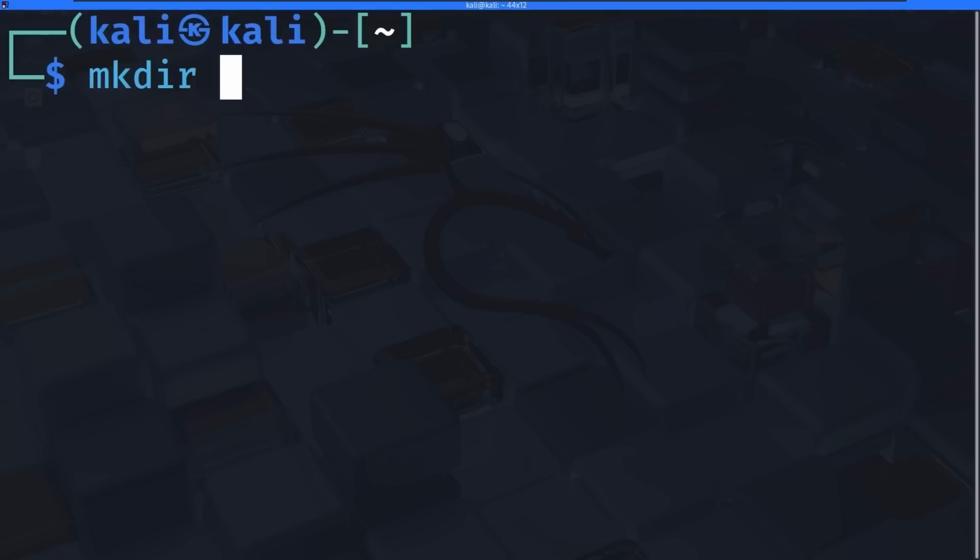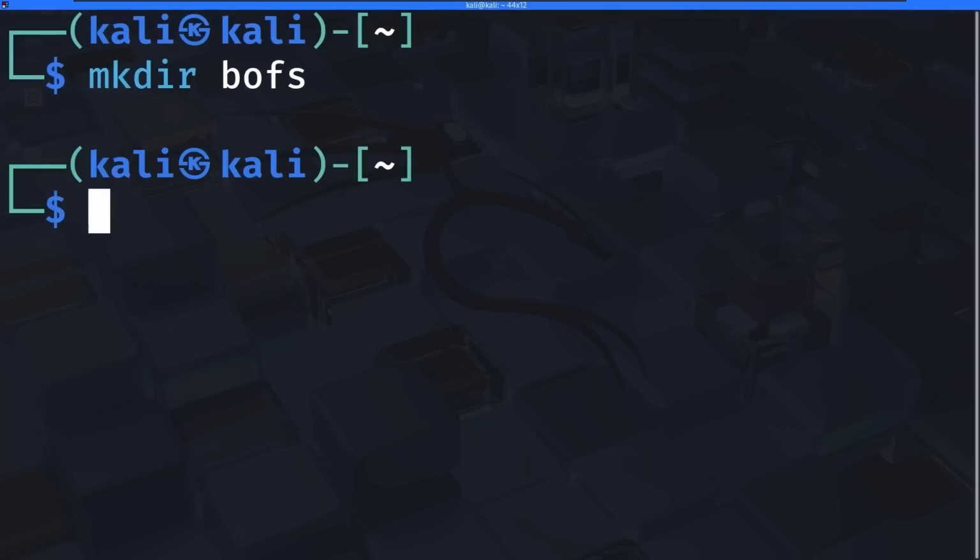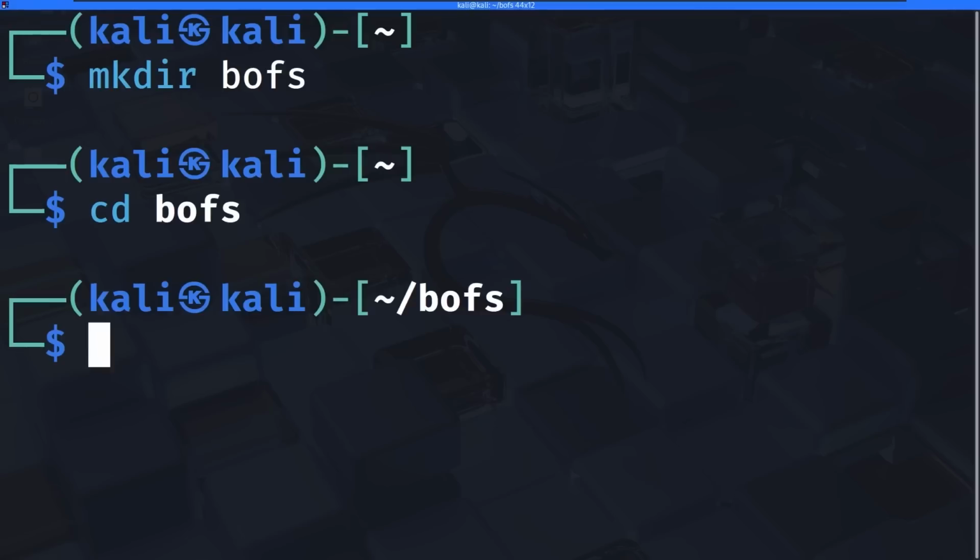Let me make a directory for us to work in. We'll just create BOFs with the mkdir command. Let me move into that directory. And now let's try to develop a structure for our example BOF. This is just a skeleton for us to try and understand, but really developing a BOF requires some C or C++ code and then compiling it into a COFF.